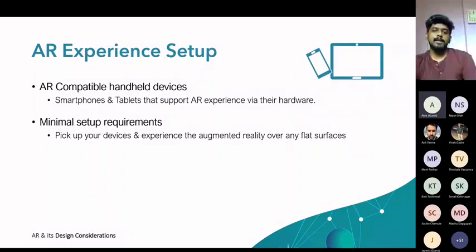Then AR experience setup. There's nothing fancy for an AR experience setup. All you need is hardware that is capable enough of handling the AR rendering and whatever features are coded inside the software. If your device is capable enough of providing the experience, you can get it inside your home with your normal devices as well, if the hardware is pretty good. So that is the minimal setup that you would need.